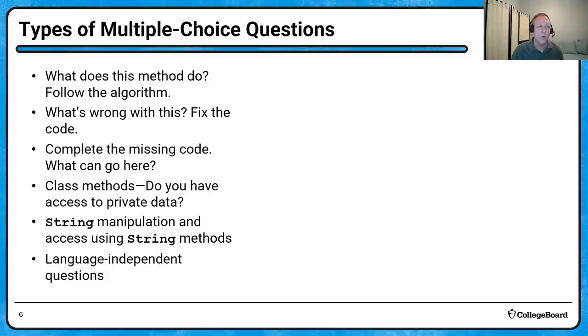So looking at these, we see things like, what does this method do? You're going to look at questions like, what type of values are output or what's displayed on the screen? Can you follow the algorithm? And that's an important skill. Can you determine what this code segment's going to do and what does it produce? Can you look at what's wrong with the code? Can you fix the code and determine the correct answer, or determine what's wrong with the code or what might prove a code segment to be incorrect? Can you complete code? We've seen a lot of questions where there's missing code, and can you determine what should go there in order to make the code segment correct?